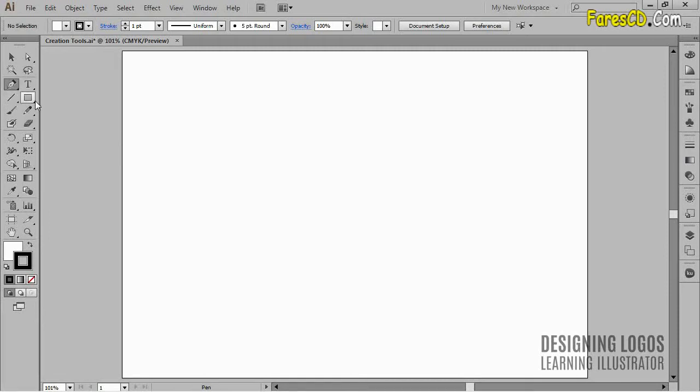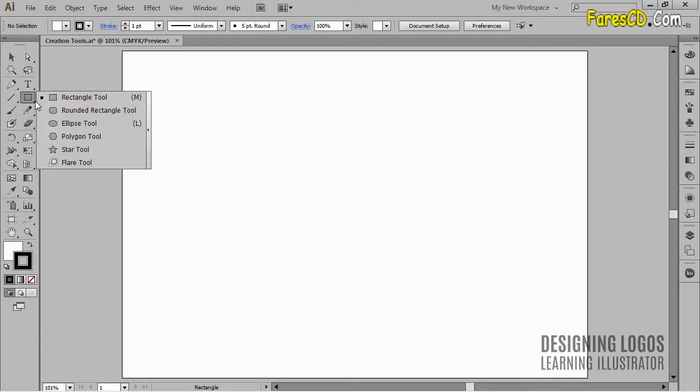In this case, if I click and hold this rectangle icon right here, I'll be able to see all my creation tools. I have rectangle and rounded rectangle. I got ellipse, I got polygon, star, and the flare tool. In this video, we'll focus on rectangle and rounded rectangle tools. But pay attention, as the techniques we'll use we can apply when creating ellipses, stars, etc.